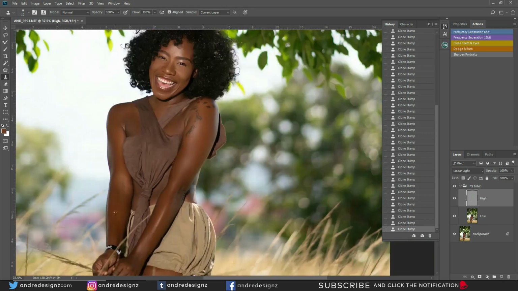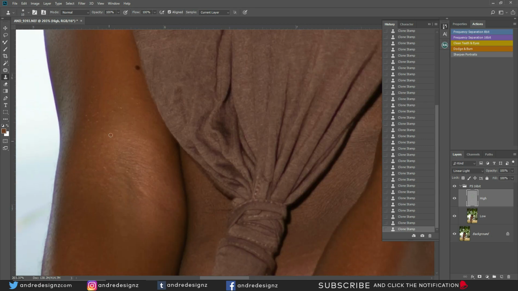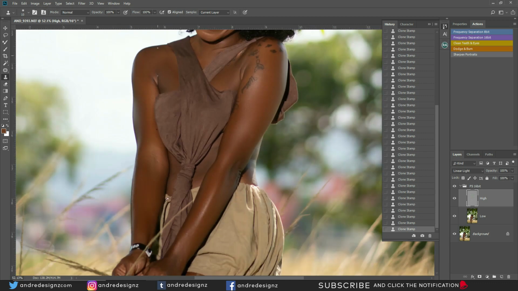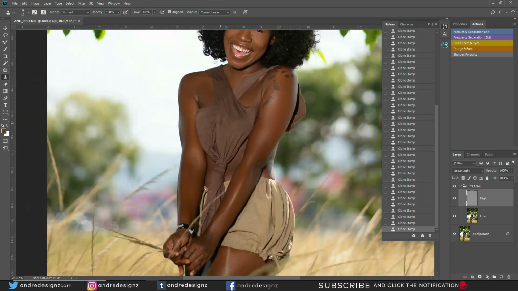Alright, that looks good. Let me come over here. You might be wondering, why am I even cleaning these small stuff? I mean, these things make a difference in your image, trust me. So it's always good to just be detailed when you're editing your images. Alright, good. That looks good.